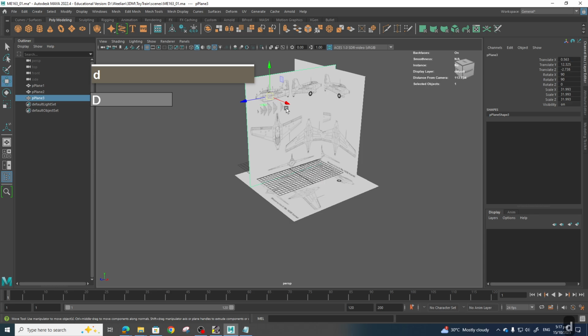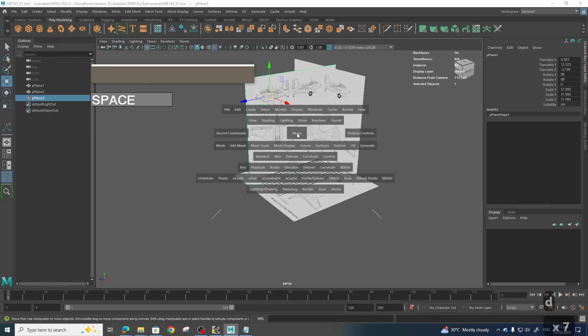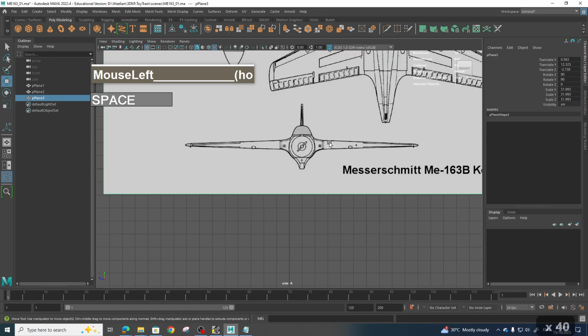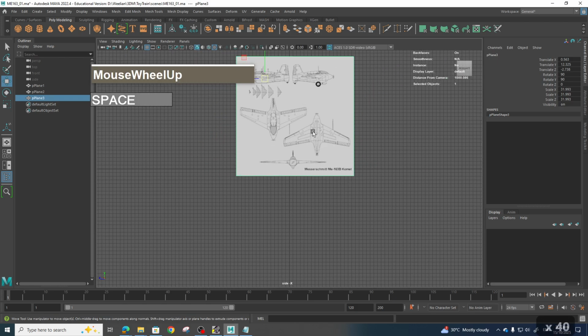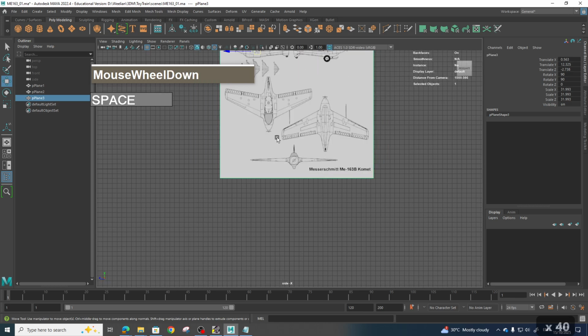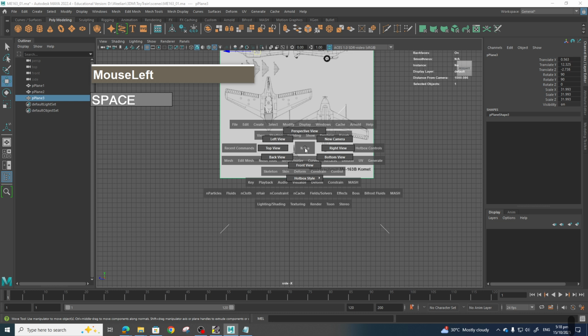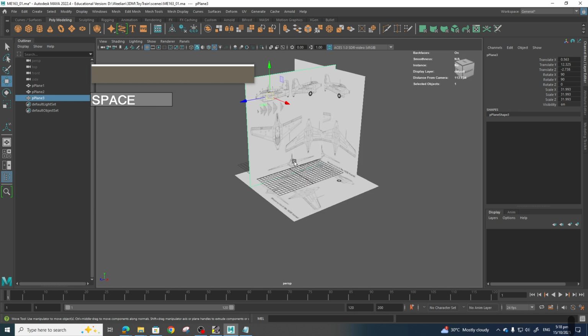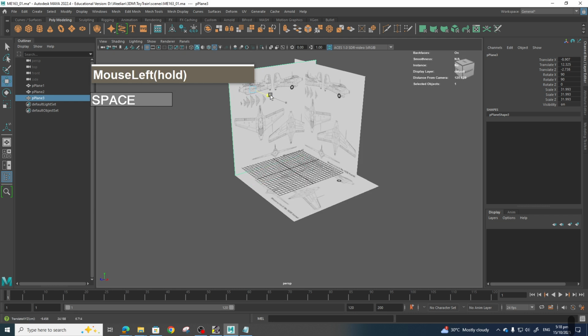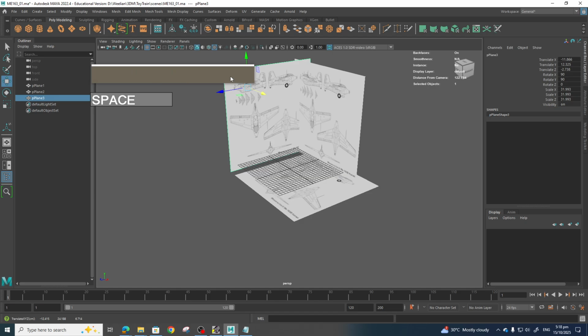Press D. Okay, now I want to switch to the right view, so press the space bar, left mouse click on Maya and go to right view. Okay, so this is the right view now. I don't see the grid pattern on this. That means I need to go back to perspective view and push this further back, until I can see it in the grid view.